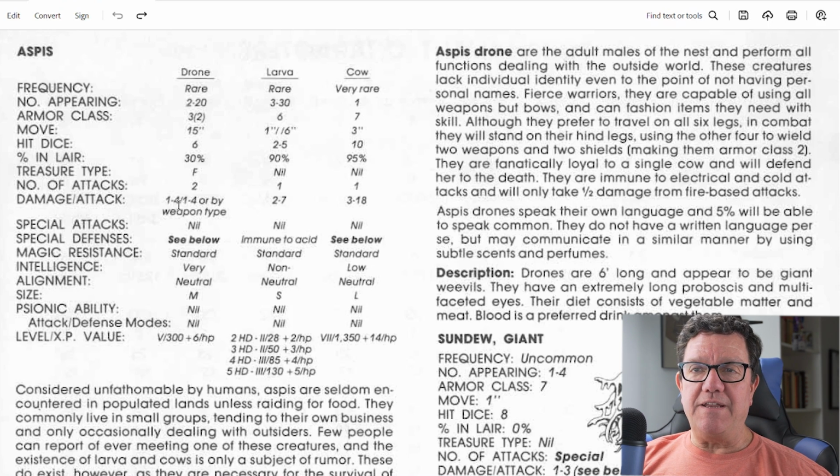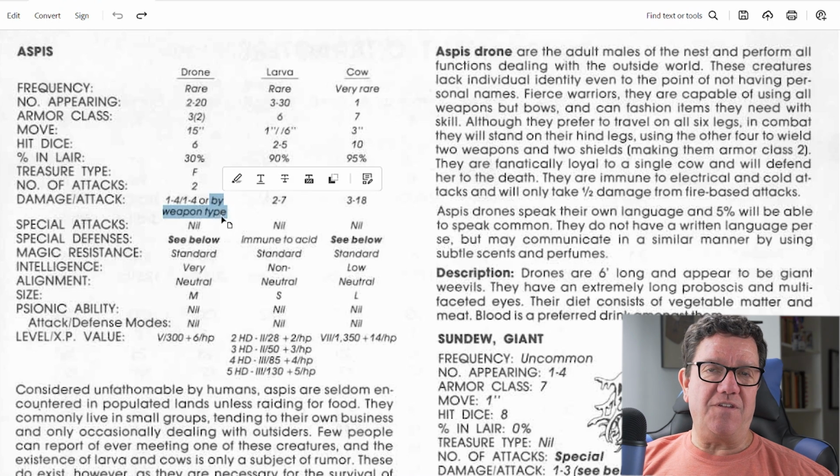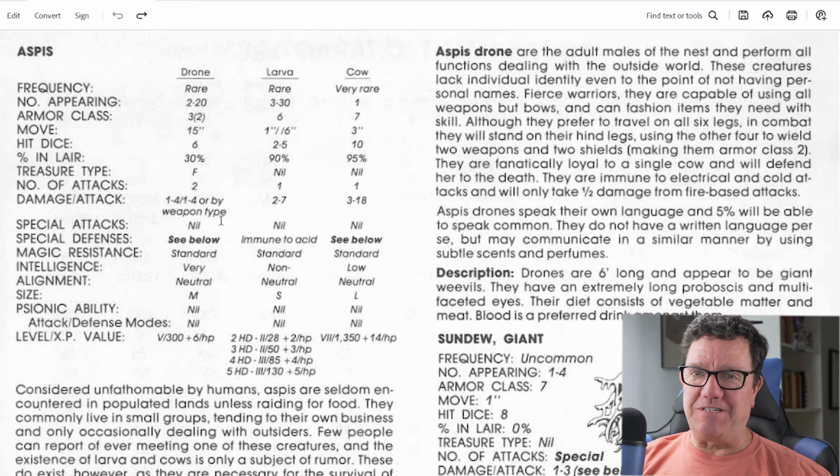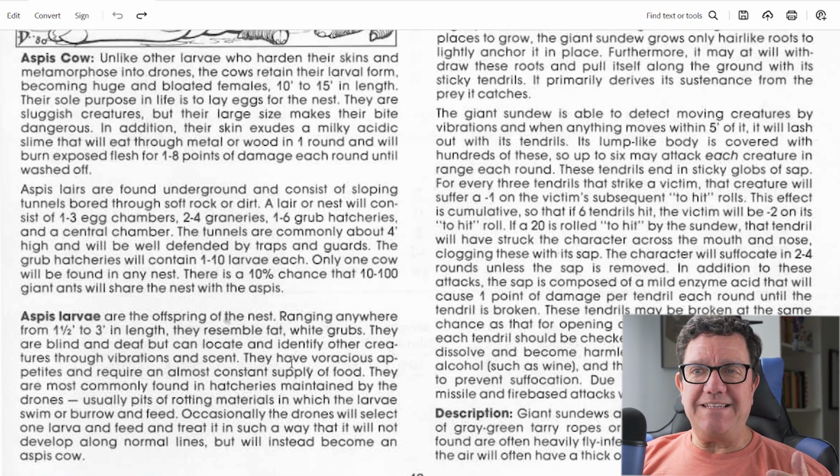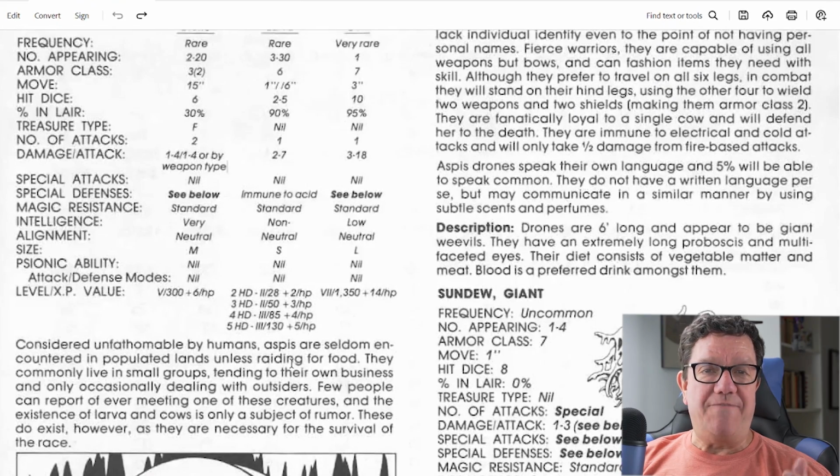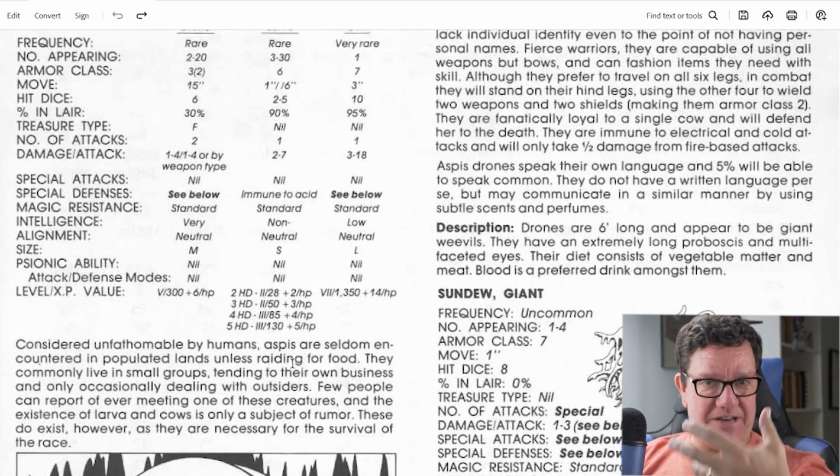They're pretty nasty here. There's 2d20 appearing, armor class 3 or 2, 6 hit dice. They hit pretty good. Their damage is 1d4, 1d4. So they get 2 attacks or by weapon type. And this is you decide what weapons, because I might give them a sword or something like that. Maybe cudgels or something. I don't know. Basically, the aspis are like weevils, giant living weevils with the big nose things.